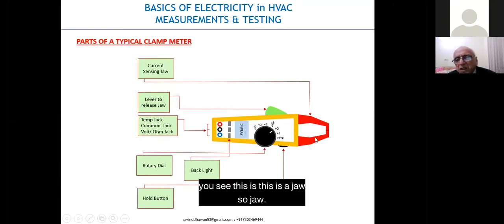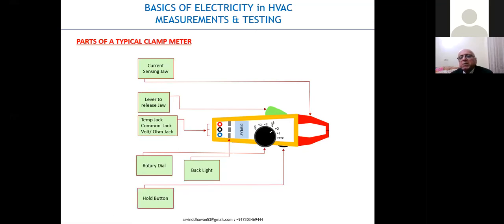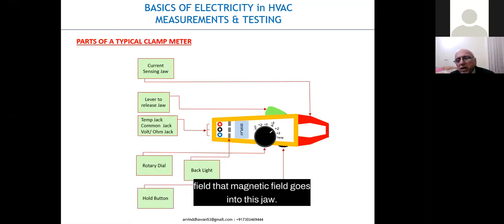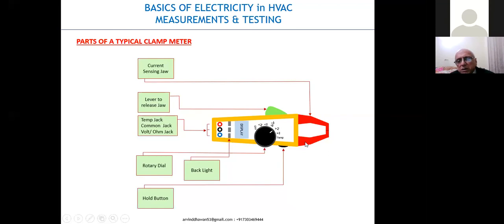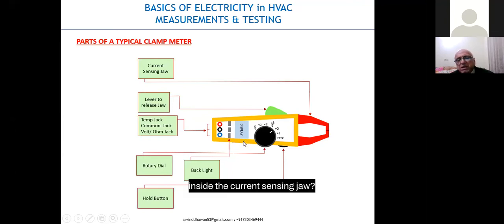You see, this is a jaw. You put the wire through the jaw, and when current flows through a wire, it creates a magnetic field. That magnetic field goes into this jaw. This jaw is like a transformer. Laminated sheets are there. That magnetic field goes into this laminated jaw and is converted to current, which is displayed on the display panel. You can check current. What is the material inside the current sensing jaw? Normally it has to sense all this. There's a transformer inside. It is laminated sheets.